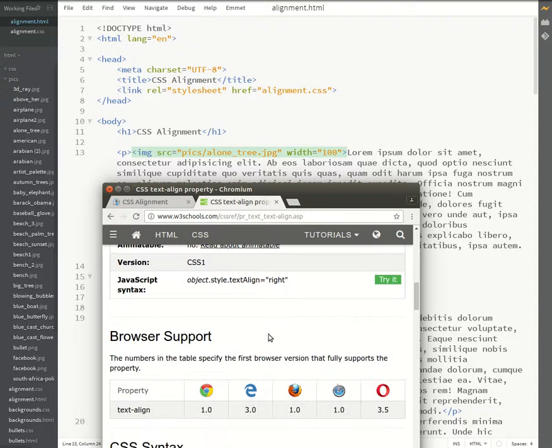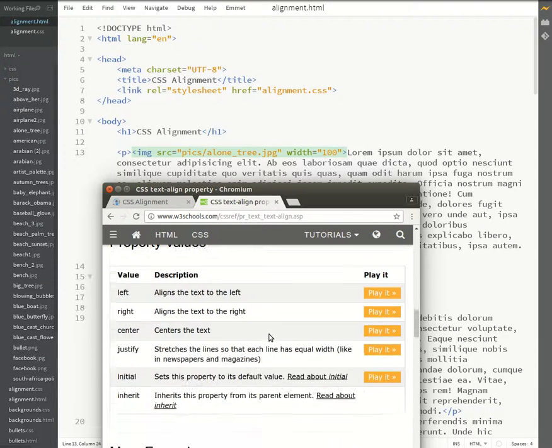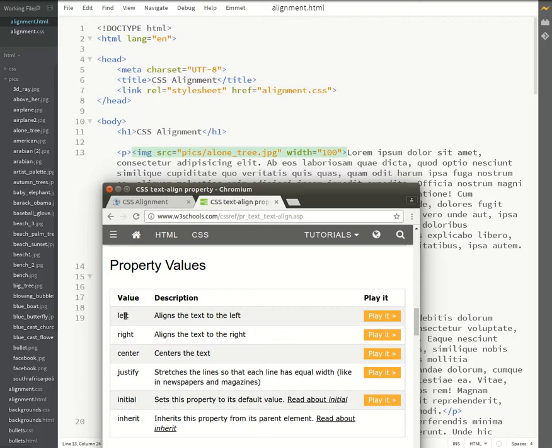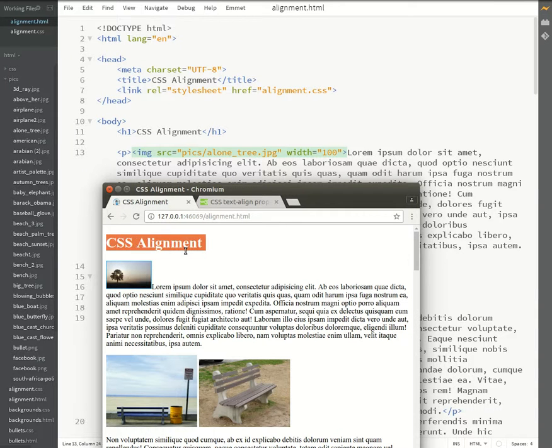So let us have a look at the property values. It can be left, right, center, or justify. And center is spelled with the American spelling. So I'm going to practice by aligning my heading to the center and then to the right.